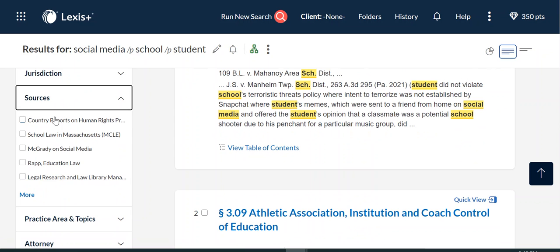Okay, so the next filter that I like to apply here is then going to look at my sources. So you can see that I've got a whole secondary source here on social media. I've got another secondary source that talks about education law. So those might be two books that I'd want to take a look at because my issue has to do with students. So education law seems to fit.